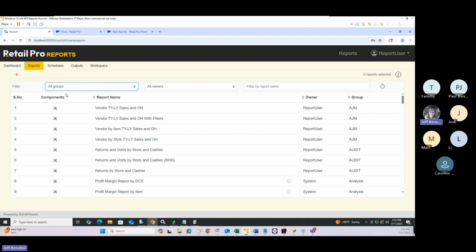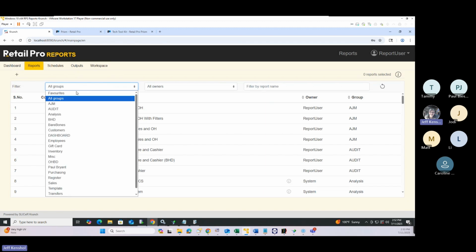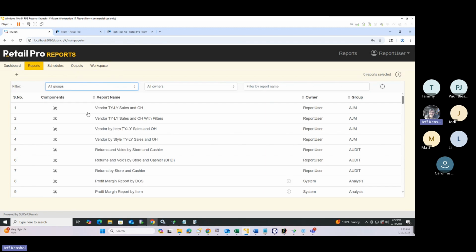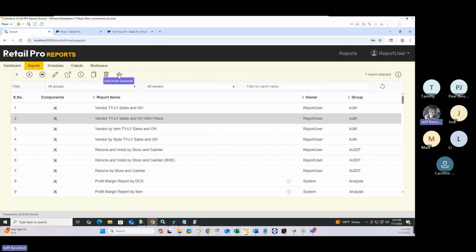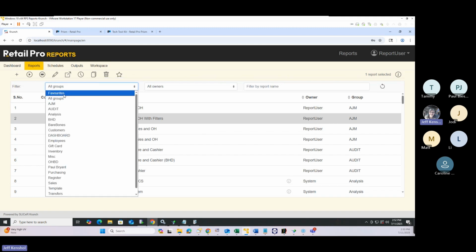If you set up favorites, I don't know why they spelled it that way, but if you go to this thing and you check it off as a favorite, then it'll go to the favorites menu and you'll have your 6 reports. As soon as you open reports, that's what you'll see before it goes to the other groups, right?